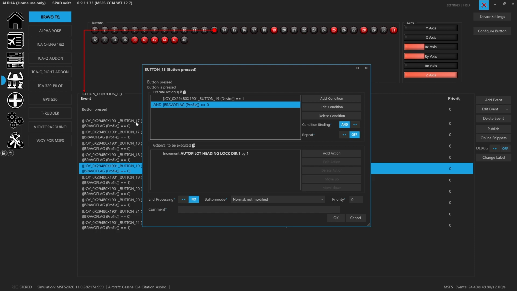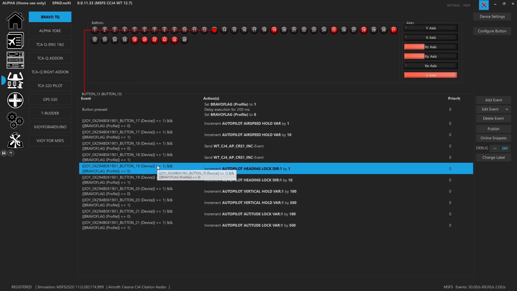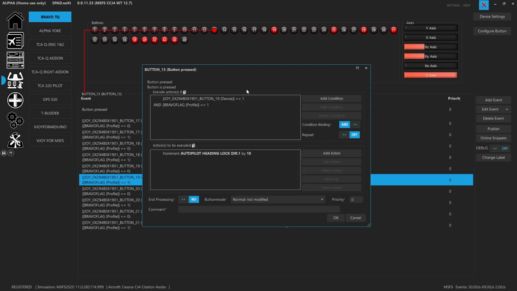And if you wait 2/10 of a second, 200 milliseconds before turning it again, it will not accelerate as the Bravo flag will reset to 0. So we're just incrementing by 1s. Now if you start turning it quickly, it will now start jumping because now the Bravo flag is not equal to 0. Instead, now it's going to have that both 19 is a 1 and the Bravo flag is a 1. And now we are incrementing our autopilot heading lock direction 1, because remember, working title CJ4 has to use the slot 1 indexes, and that's jumping it by 10.